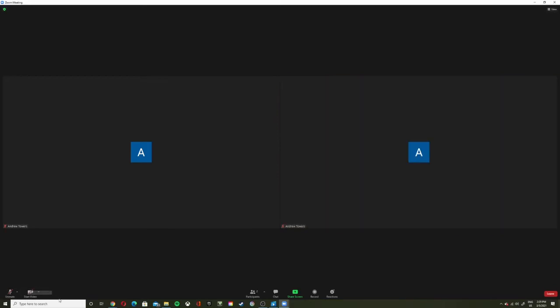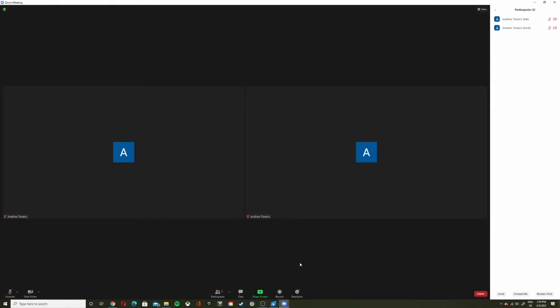Okay, so back over here, I'm going to turn that filter off, and I'm going to stop my video. Okay, so now as you can see, there are 5 buttons on the bottom. You can see there's participants, chat, share screen, record, and reactions. So the first thing I'm going to go to is participants. I'm going to go through these in order.